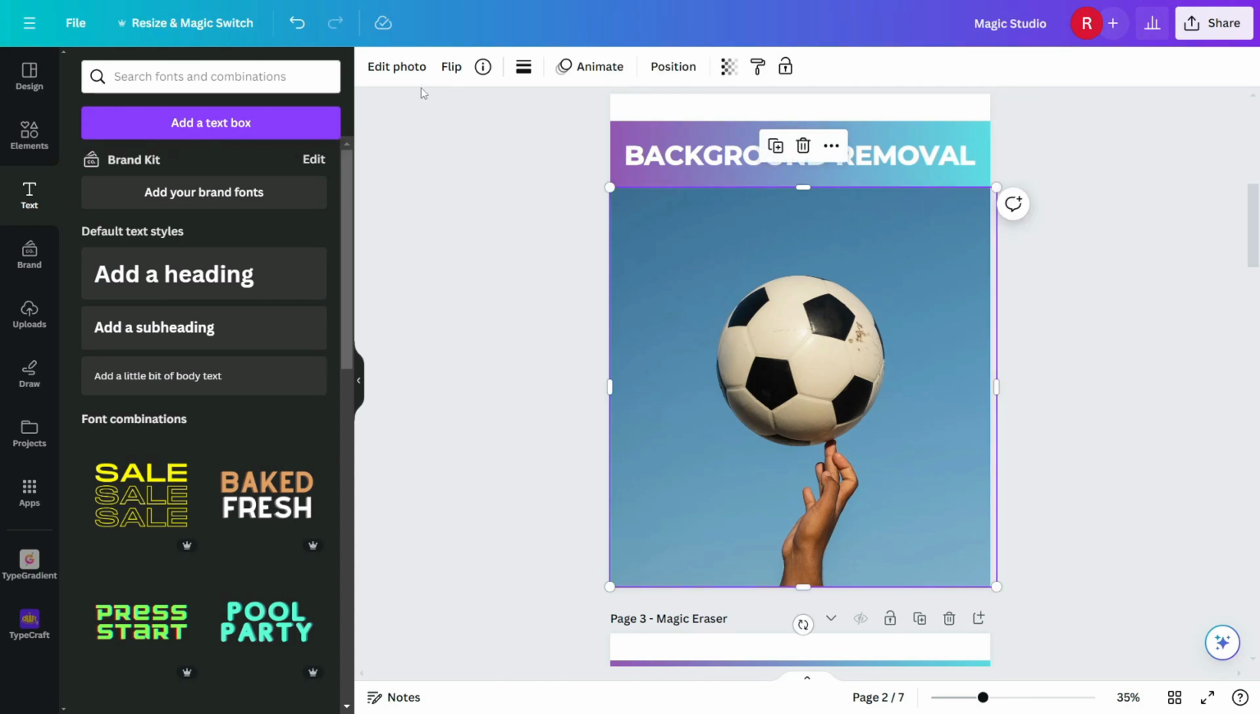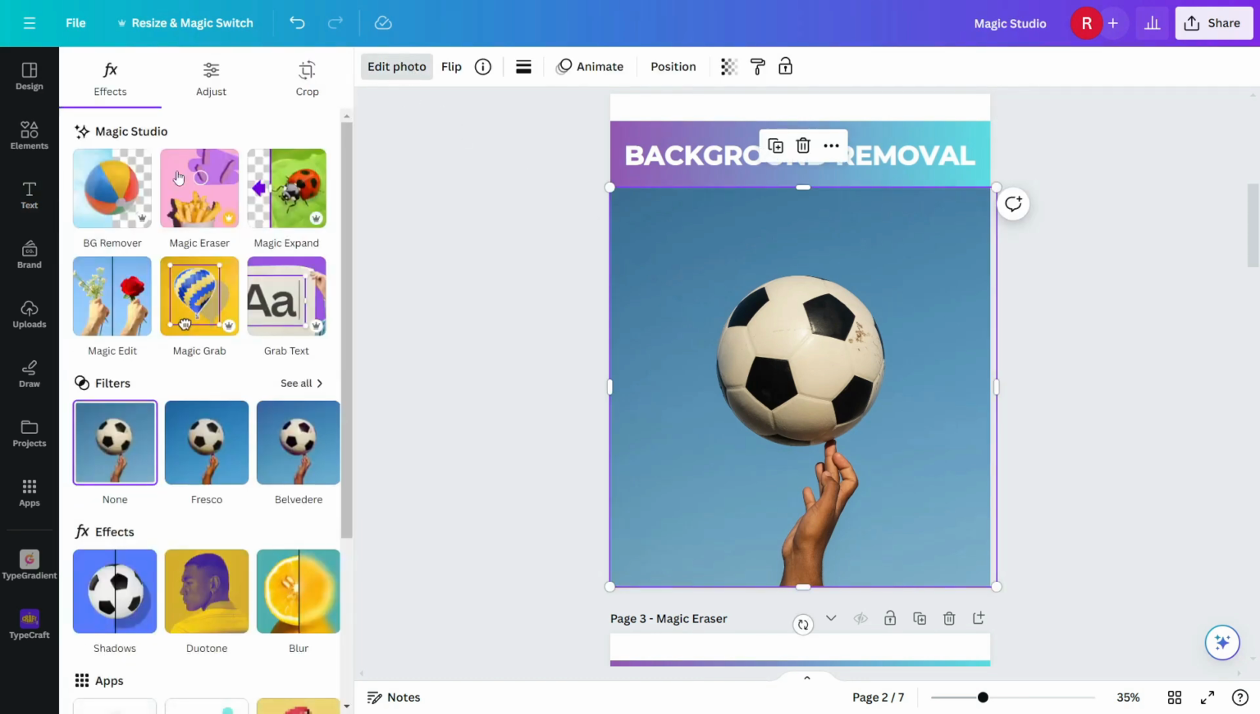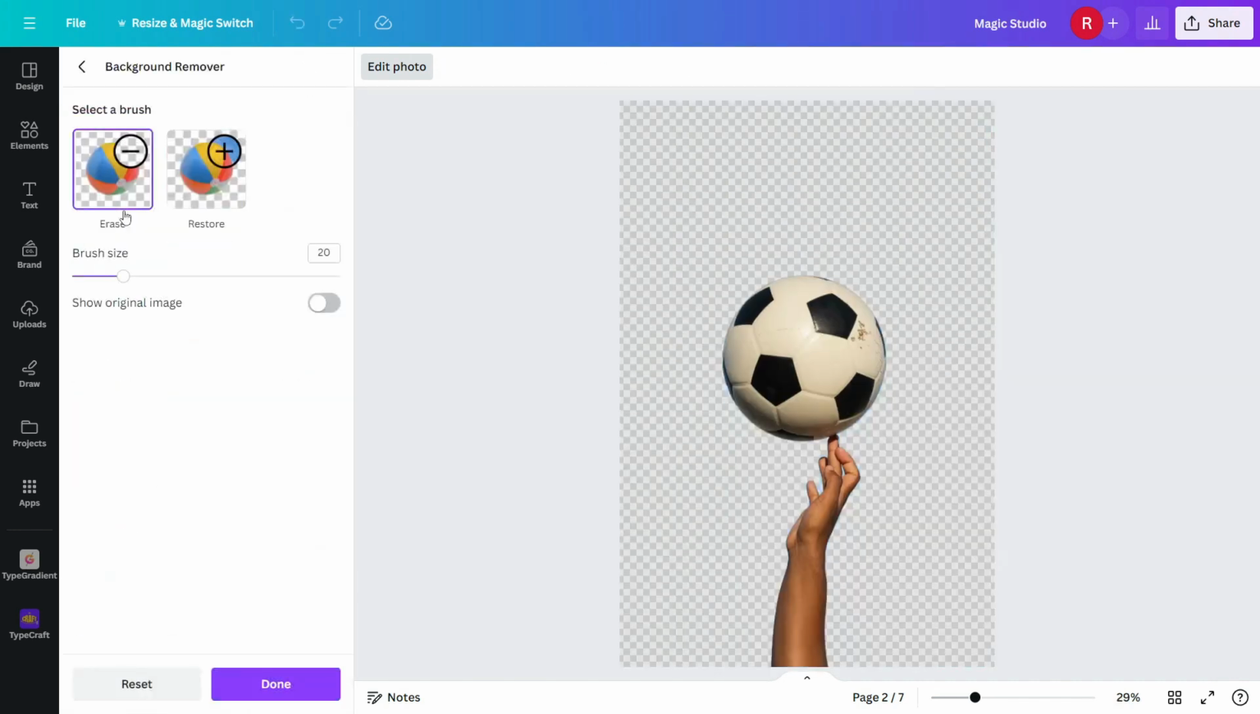First, select the image, then click on Edit Photo, and finally choose the background remover tool. As you can see, the background has been removed from the image with a single click. If you want, you can restore the background using the Restore option. You can also adjust the brush size to manually delete or restore the background.